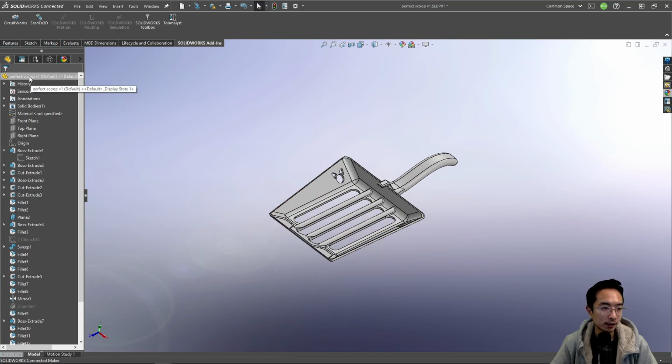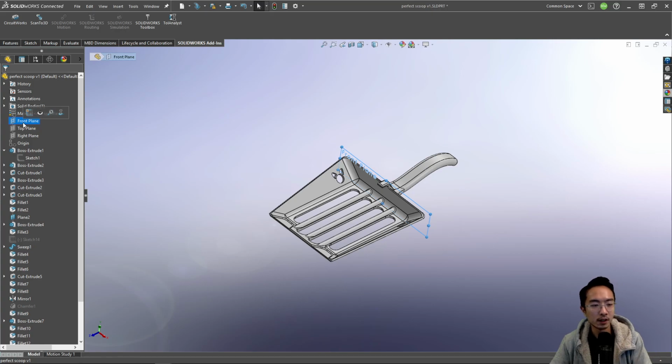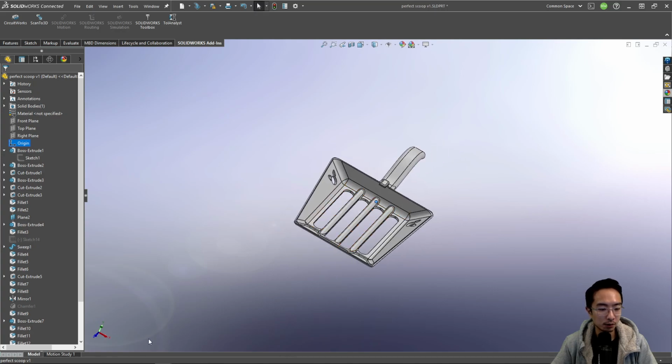Okay, so here inside your feature manager design tree, you could see your different planes. So when you're designing, you could choose which plane you're gonna sketch off of, and usually when I design, I'll just choose a plane that makes sense as if it were laying on a table. So you could try to design it so that it makes sense for you. Maybe your world is upside down, who knows? But just choose a plane that makes sense to you. And then you have an origin here.